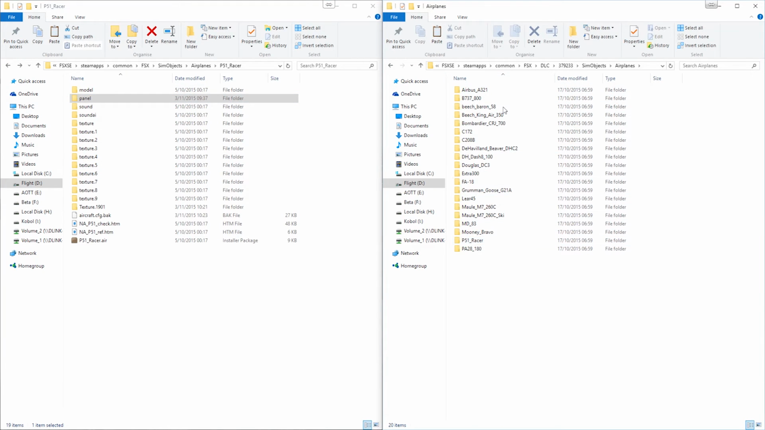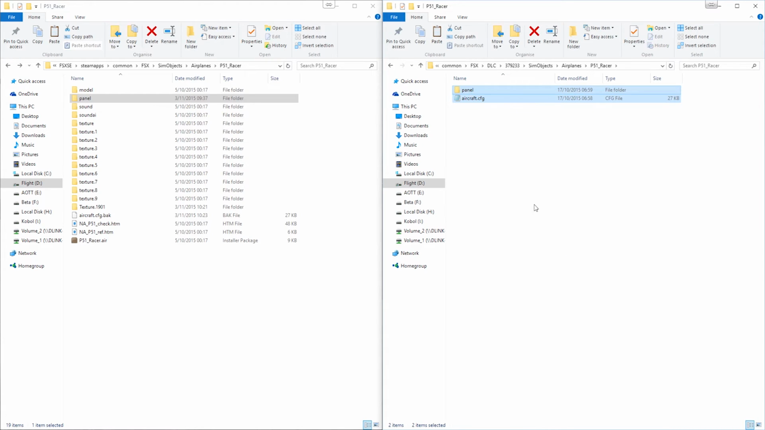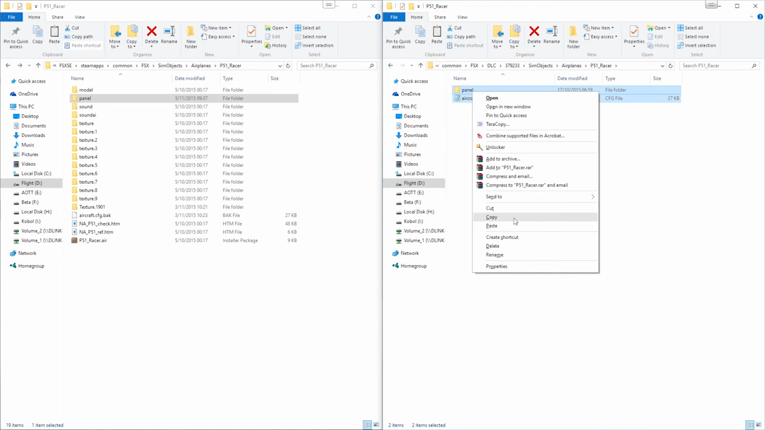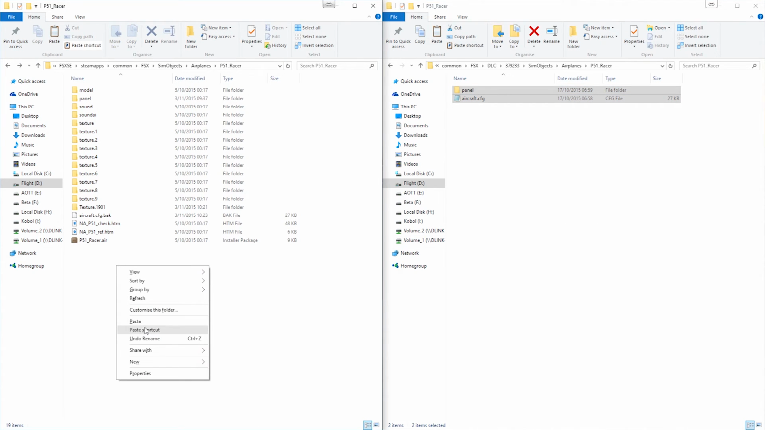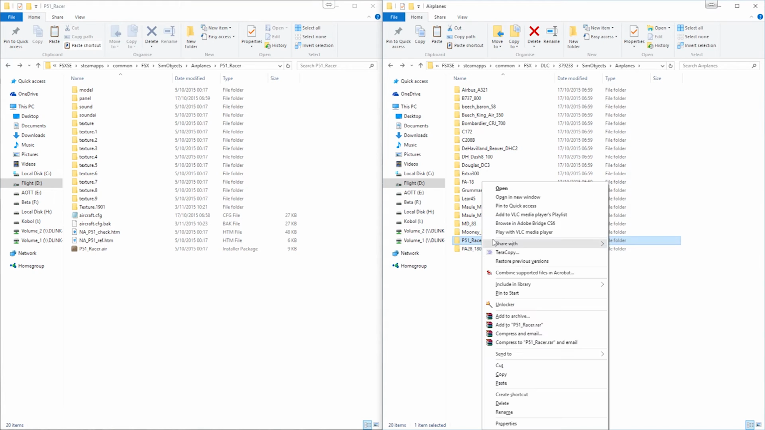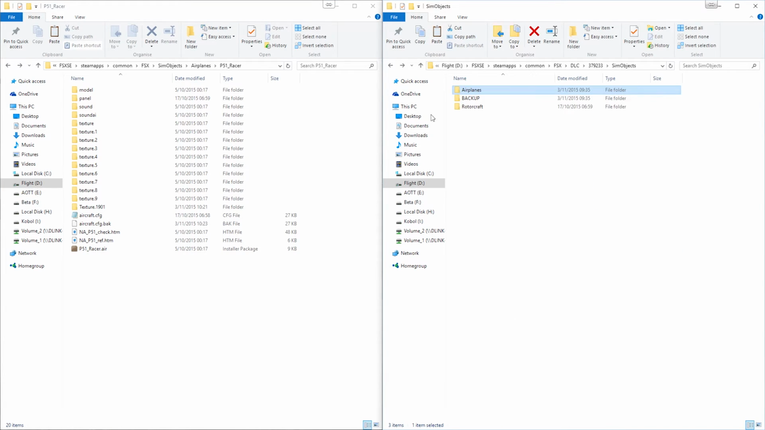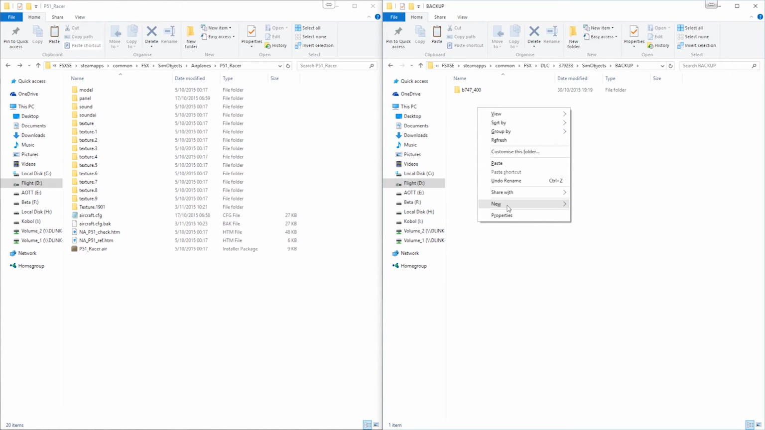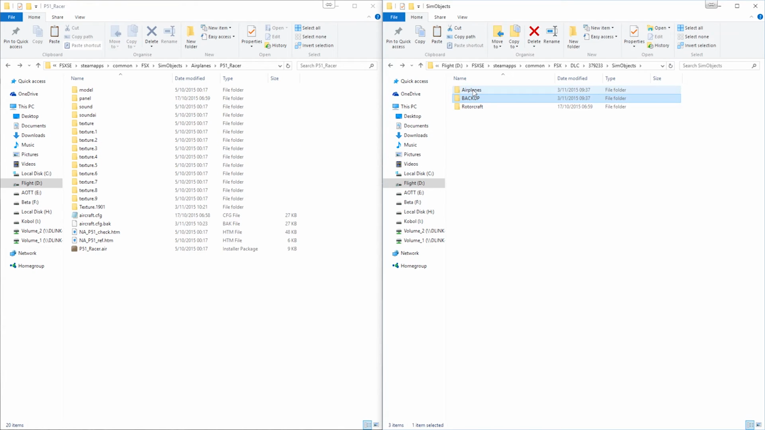So now we go into airplanes, and back over to the DLC side, P51. Going to copy those and paste them here. Then we go up one level, cut the folder and put it in the backup folder. Cool, done. That's how to manage it: that now stops the actual aircraft.cfg files and the panel.cfg files being overwritten.